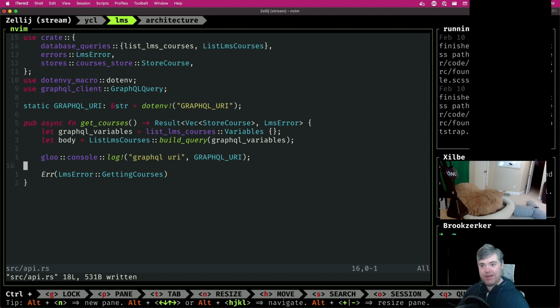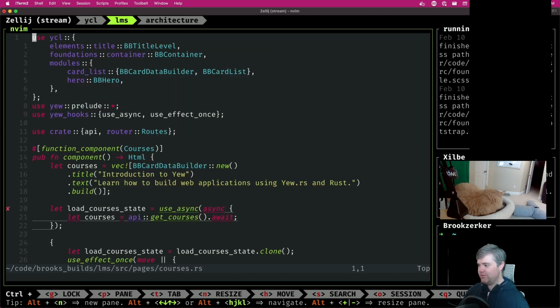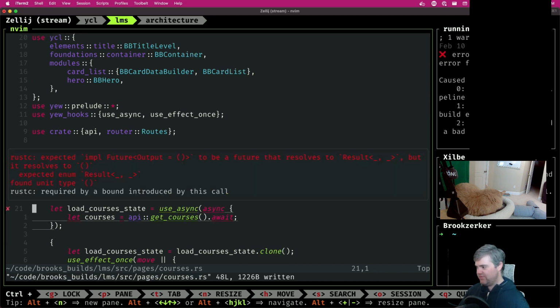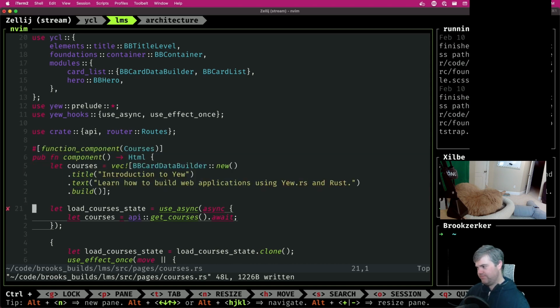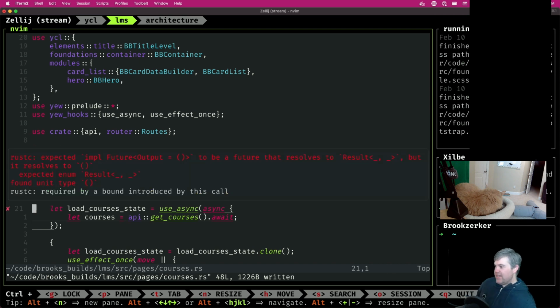Now let's head back. We're still failing to compile. We head back to courses. Back to courses. All right, let's resave. Make sure. Okay. Now. Expected impl future output equals nothing to be a future that resolves to result something, but it resolves to nothing. Expected enum. I'm okay. Am I just not?